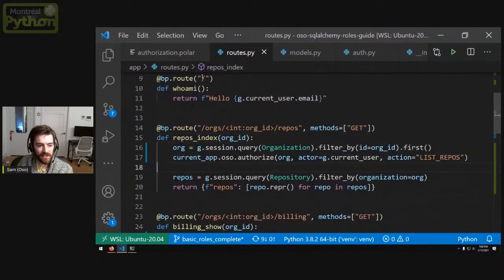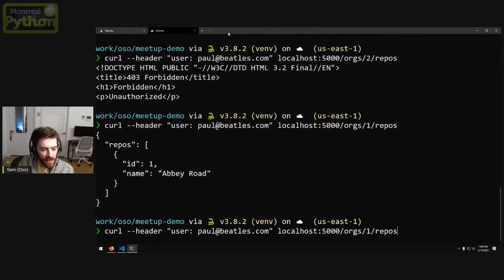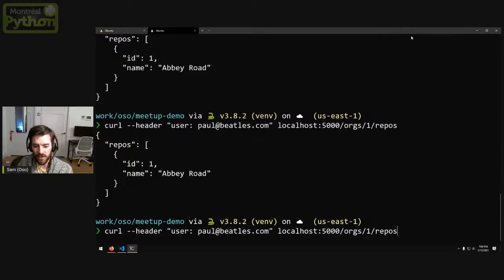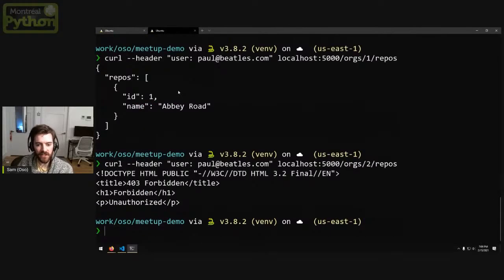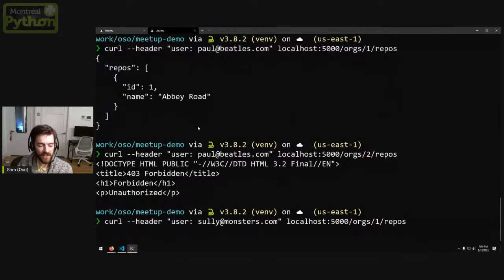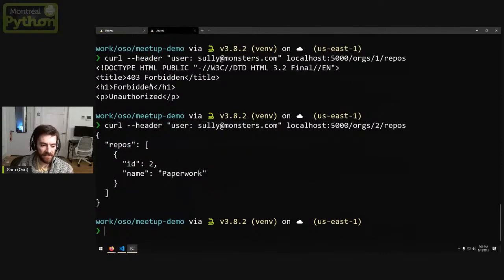So in my repos index route, you can see that I've updated the action to list repos. So I'm going to check whether the current user is allowed to list repos for this organization. And if I now come back, okay, cool. So you can see Paul is now still able to list repos from organization 1 and not from organization 2. But whereas before we'd hard coded the Beatles.com and the org 1 thing, this is now true over all users and all members who have roles. So for example, I have Sally at monsters.com who cannot read organization 1, but can indeed read organization number 2 because of the role they have.